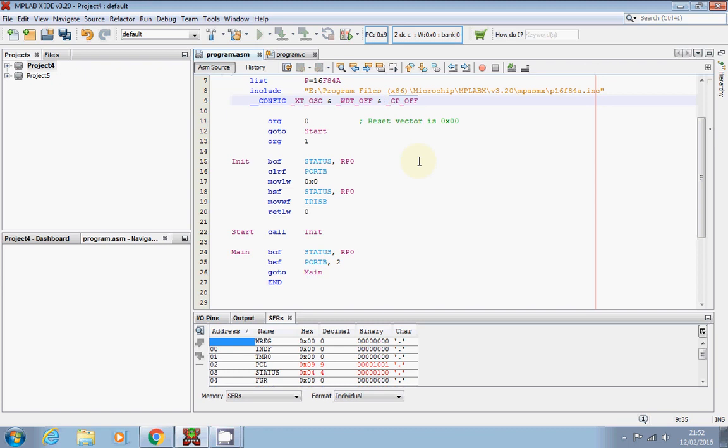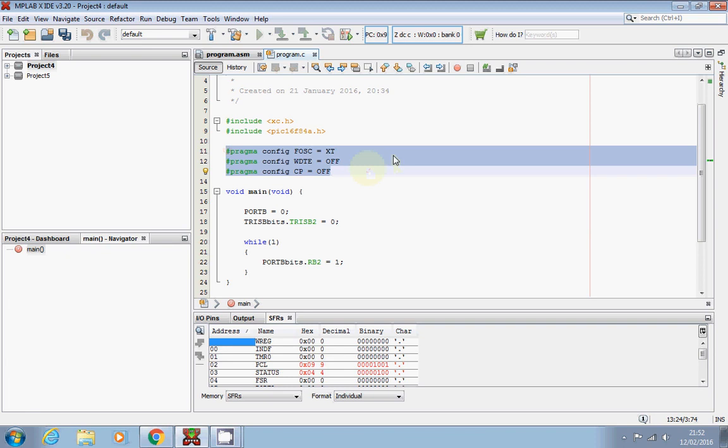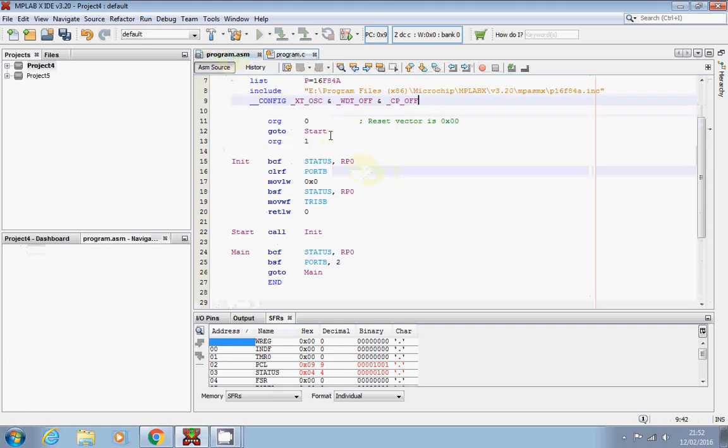So XT oscillator is for my crystal oscillator. You can set whatever you need to. Watchdog timer off, code protection off. So that's config. Exactly the same in here. Syntax is different, but we've done exactly the same. XT, that's off, that's off. So we don't need to talk anymore about that.